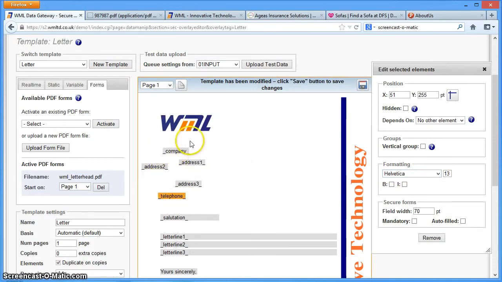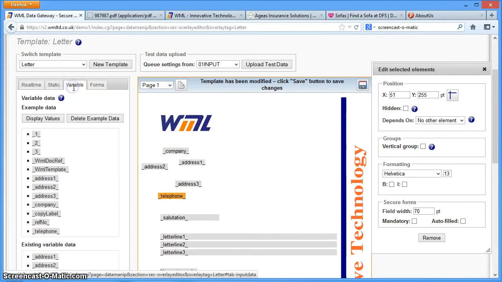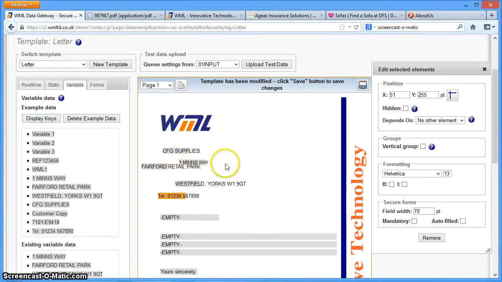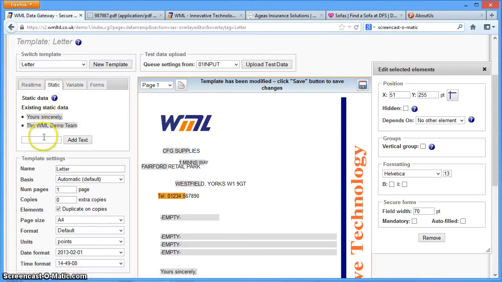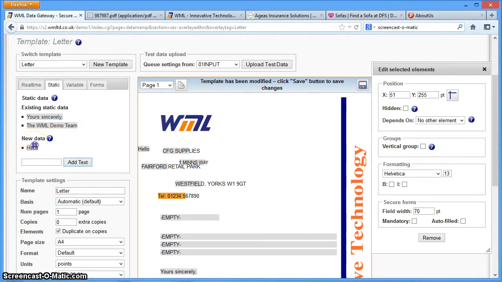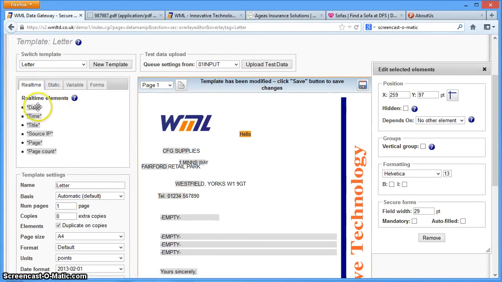These elements are filled in when the document is created. They're variable elements, and they're listed up here. I can display the values of those elements. This is just sample data which I've uploaded to work with this template. I can also put static text on here. I could put some new static text in there and drag that onto the template, and I can also put real-time elements on, such as the date at which the document was produced and the time and so on.